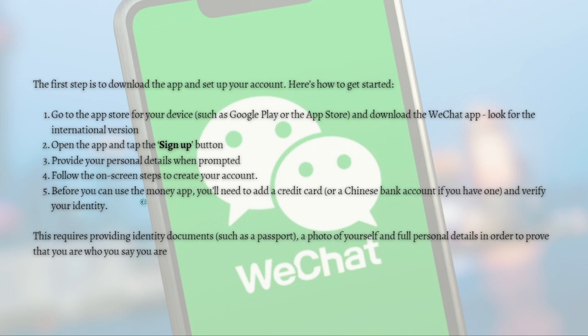Before you can use the money feature, you'll need to add a credit card, or a Chinese bank account if you have one, and then verify your identity. This requires providing identity documents such as a passport, a photo of yourself, and your full personal details in order to prove that you are who you say you are.